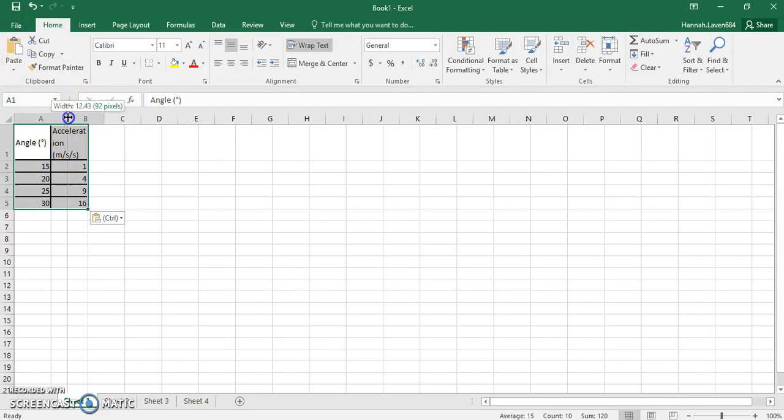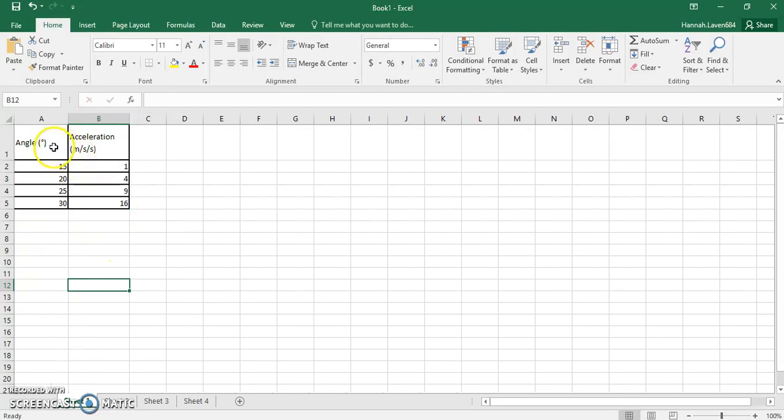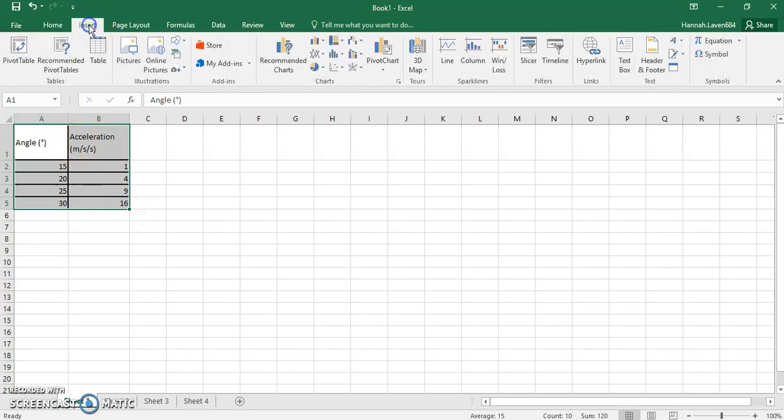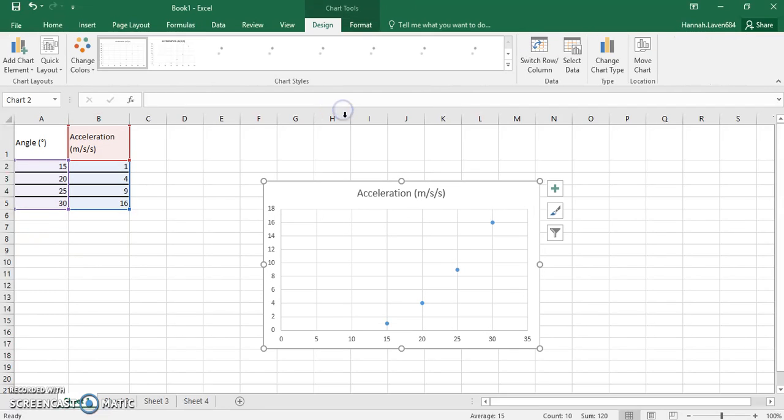If they're not quite going to fit, you can make them slightly bigger. Then your data's in there. From there, you can highlight it, insert. Pretty much always in physics practicals, we're going to use a scatter plot. And then from here, we're going to change the settings on our chart and display our data.